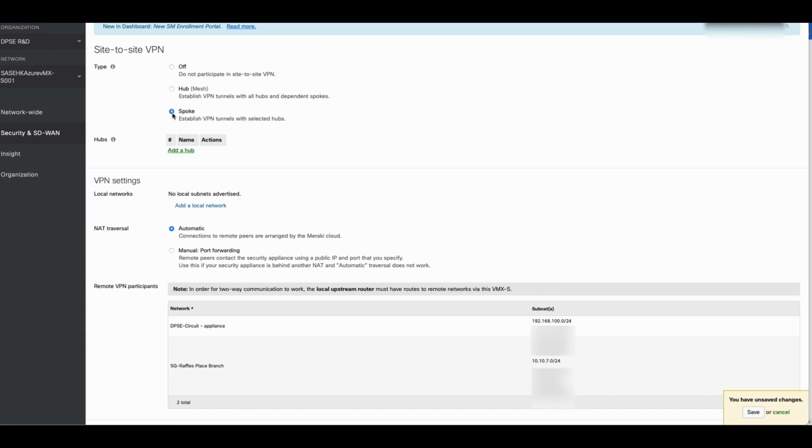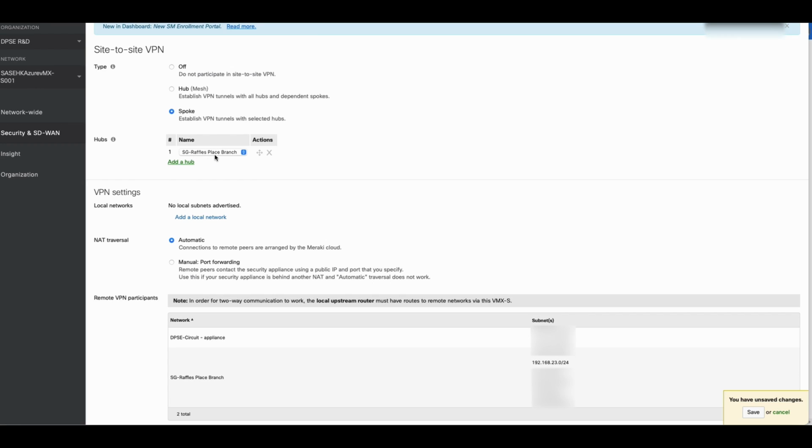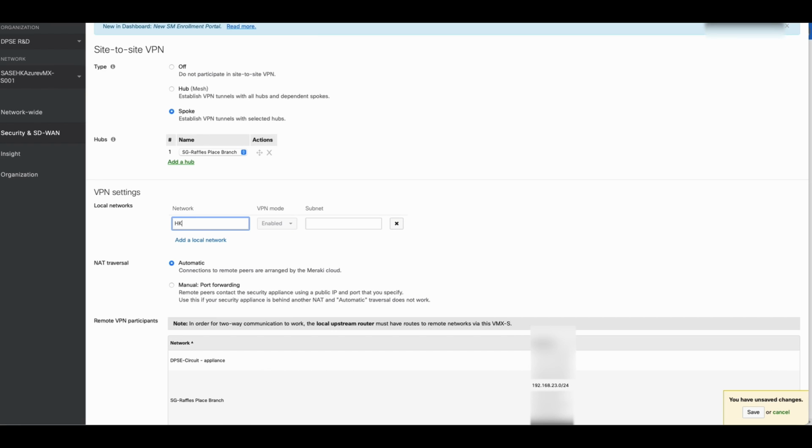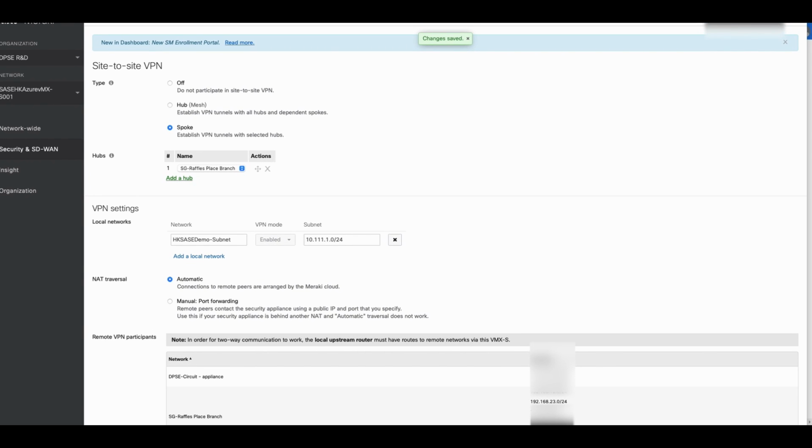Okay, I'm going to do spoke at the hub. And then at the network, Hong Kong demo subnet, then 111.1.0 class C /24. Okay, and then save. As you can see, changes saved.